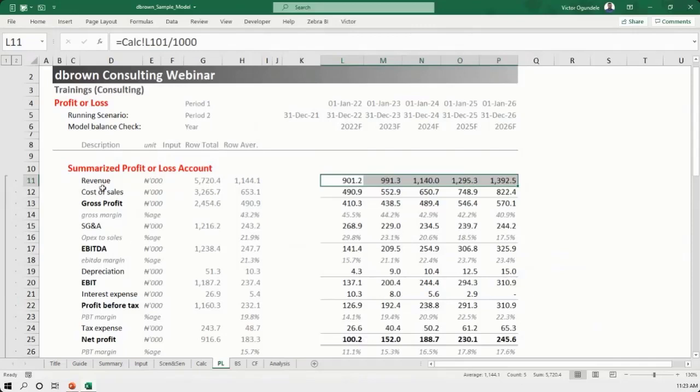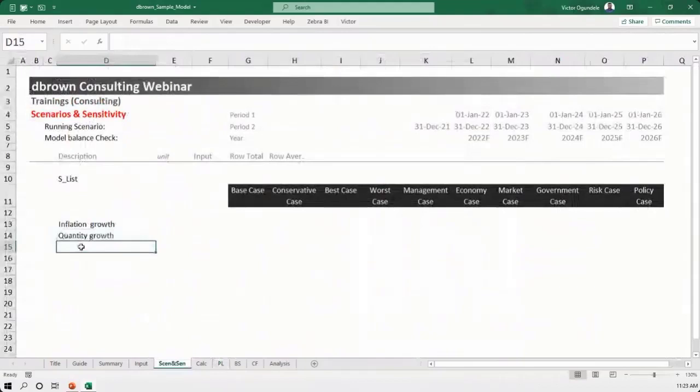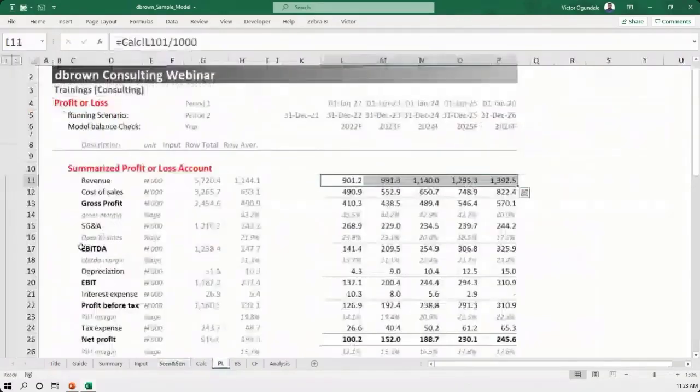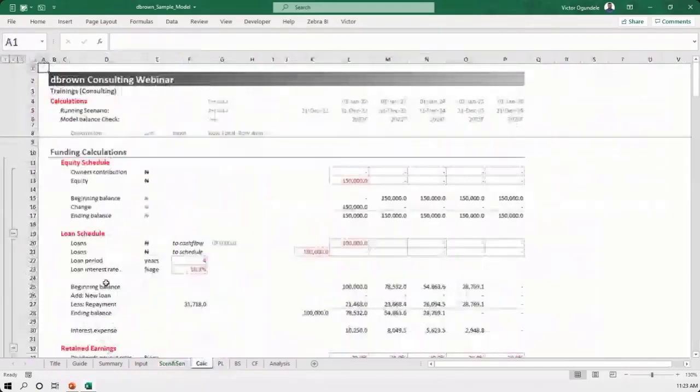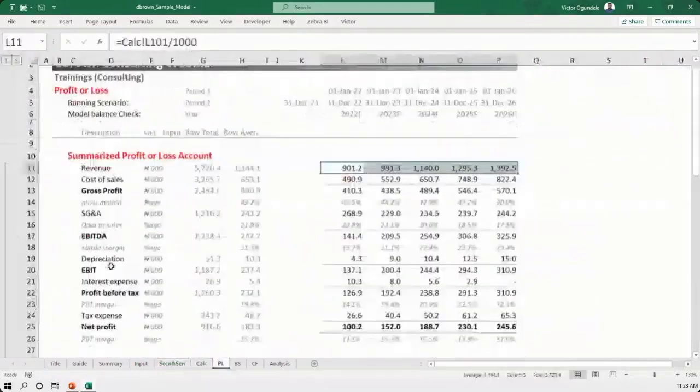So I need to take some of those line items. So I'll come here. Number one, we can have our revenue. Let's have our cost of sales. Right? We can also have our SG&A, selling, general and admin expenses. Now let's take a look at another one. EBITDA. Okay, let's leave EBITDA alone. EBITDA is fine.